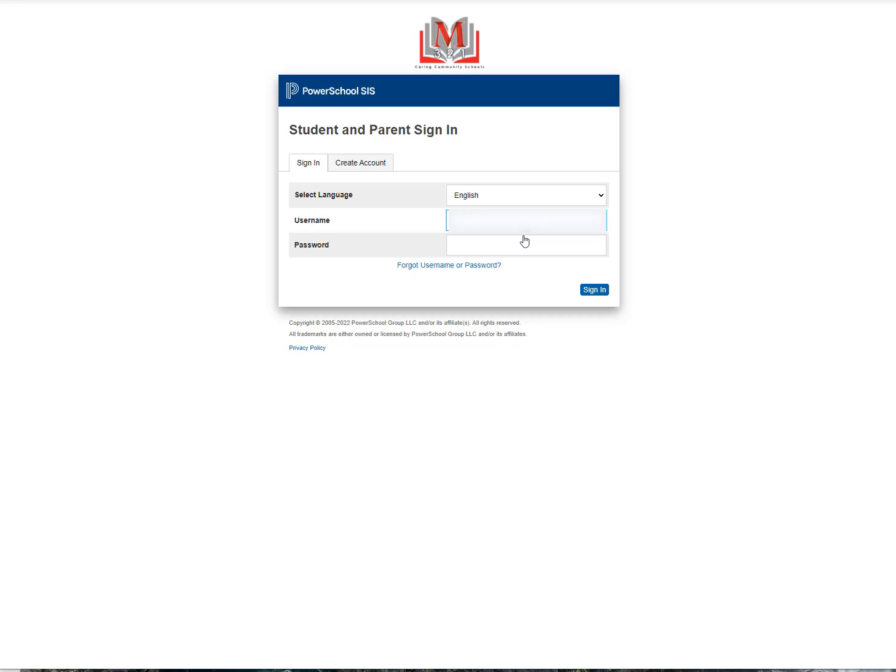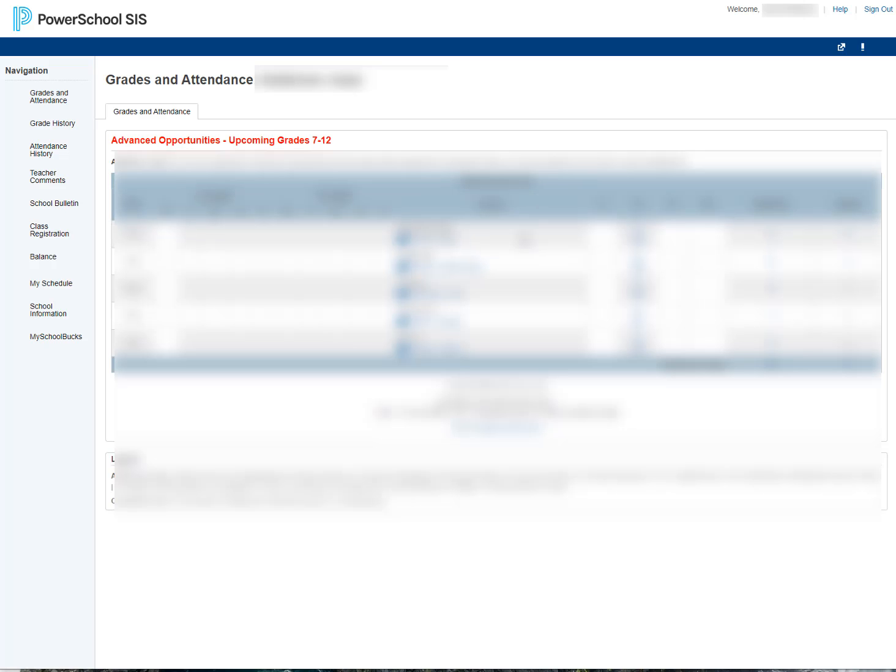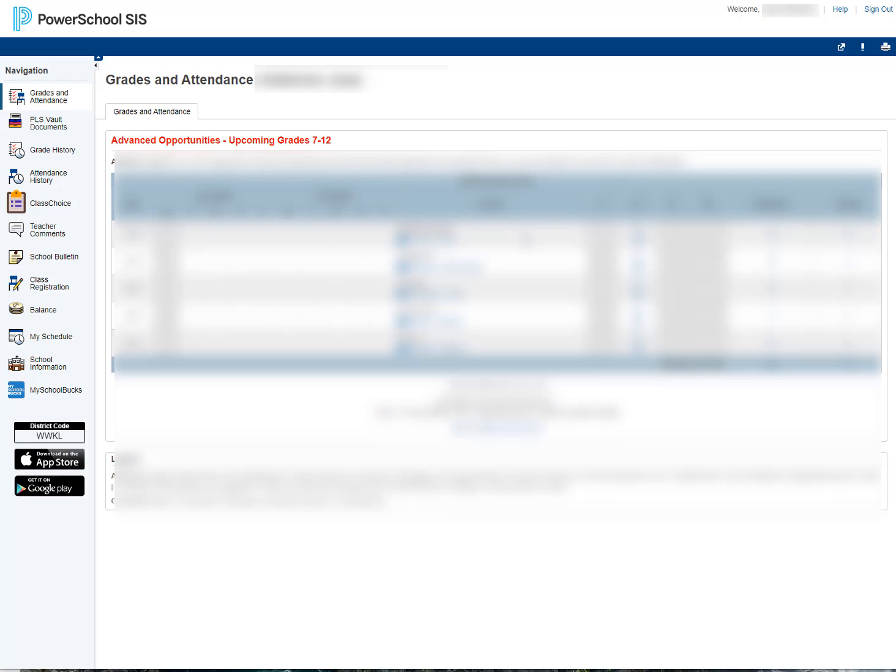And then you'll go ahead and sign yourself in. So you'll enter your username and password. And that will take you into your PowerSchool main page. And then over here on the left, you just click on Class Choice. Okay, so you see this icon over here, you're just going to click directly on that class choice, and that's going to take you into the class choice.